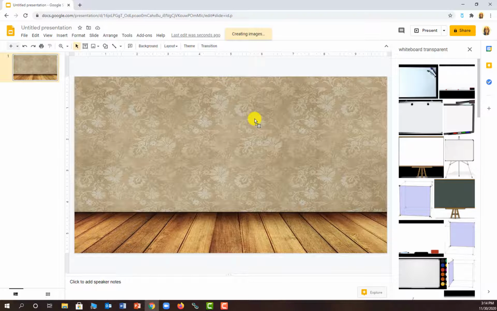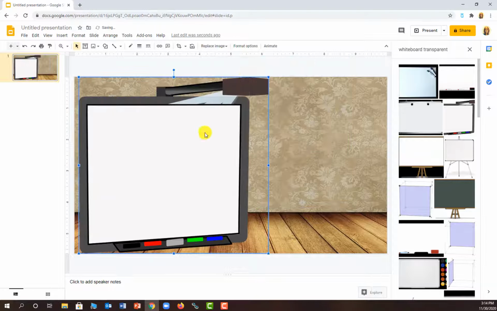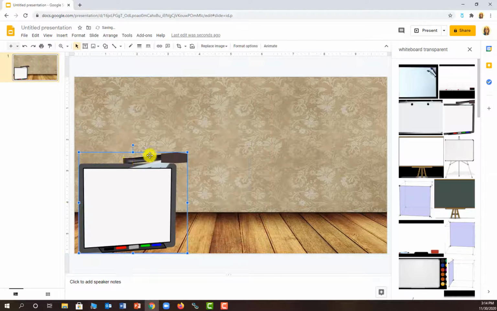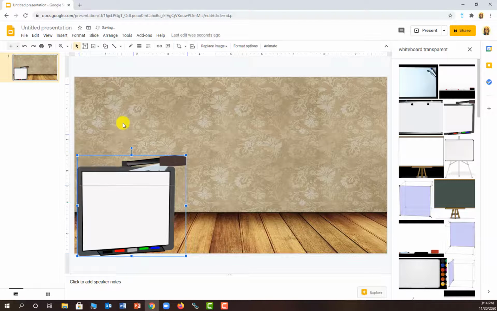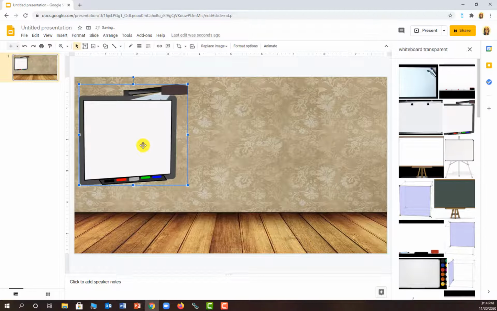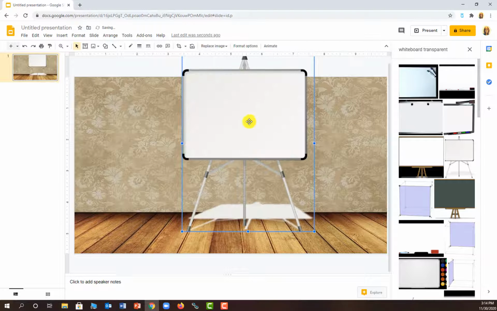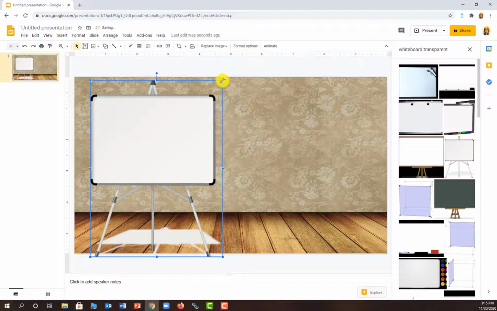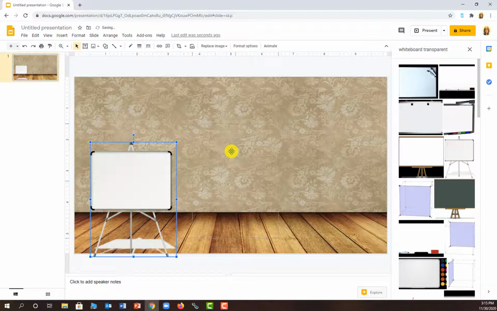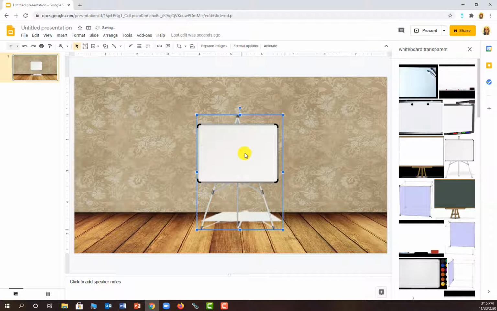So when I see one, I can pull it over, and so there could be my whiteboard right there, if I wanted to do that. If I want one more of an easel, I can choose that one and put it over here, and I can make it whatever size I want to. And so I can do all different types of things here.